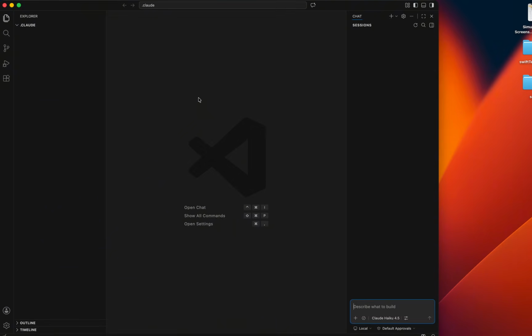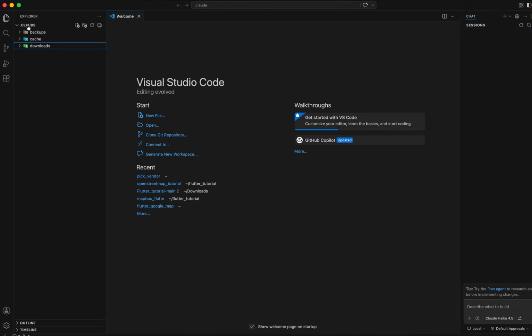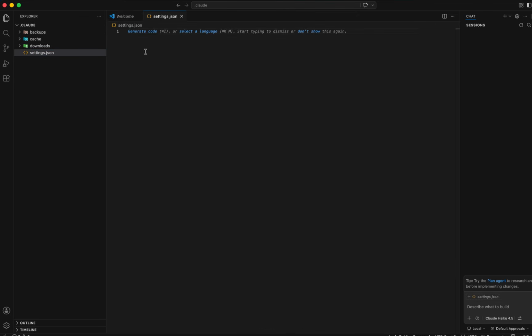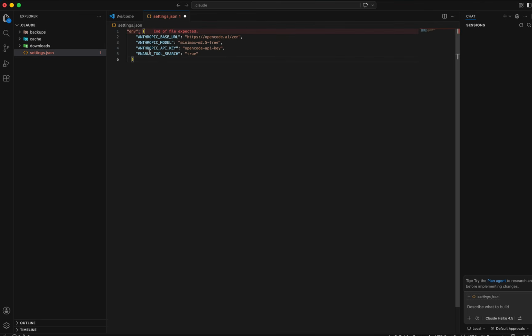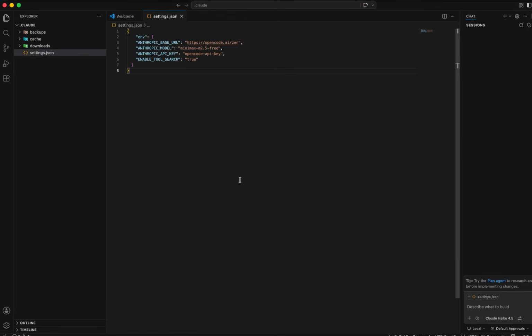You can see now my Claude folder is open in VS Code. Inside this Claude folder, if you already have the settings.json file available, then you don't need to worry about it. But if this file is not available, then just create the settings.json. Inside this settings.json, we need to paste this command to use Minimax M2.5 in Claude. Okay, now it will work perfectly. I'll provide this code in the video description. From there you can easily get it.